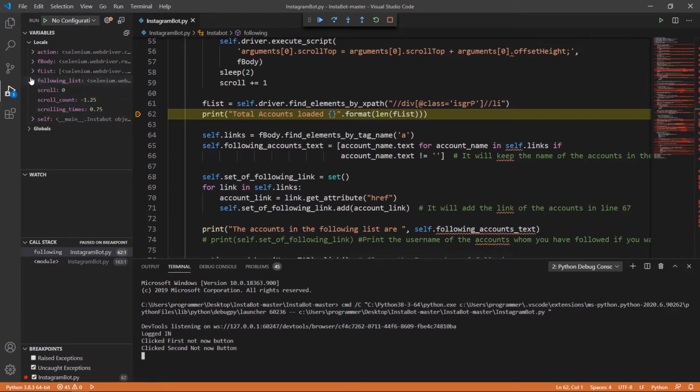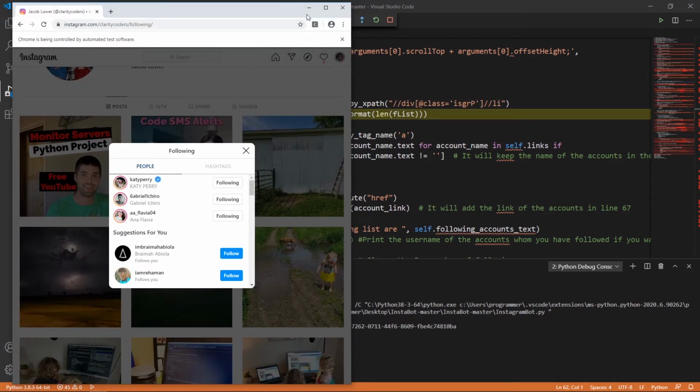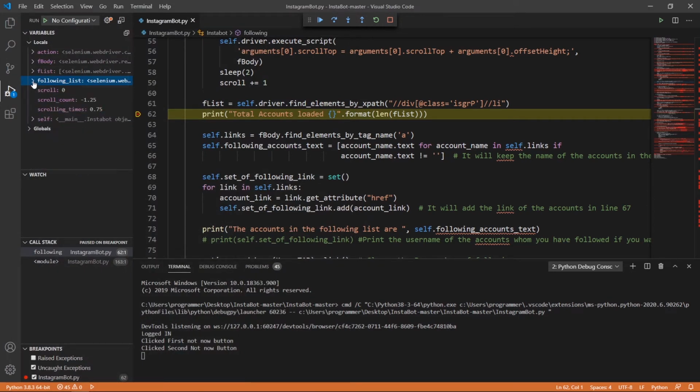Now what you'll notice up here is that we can actually expand these variables. And this is a current look at the variables in our local function. So it's gonna be inside this function. And you can see we can also see the class itself and what's set on there.